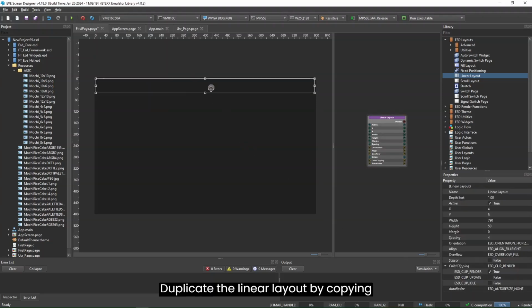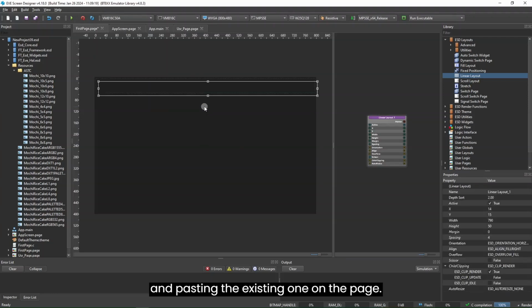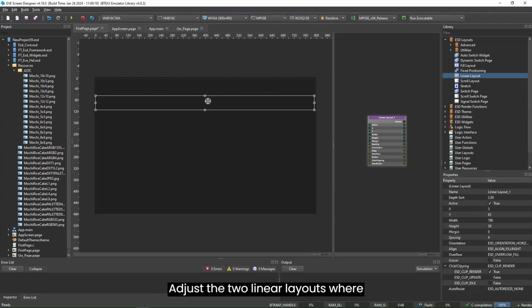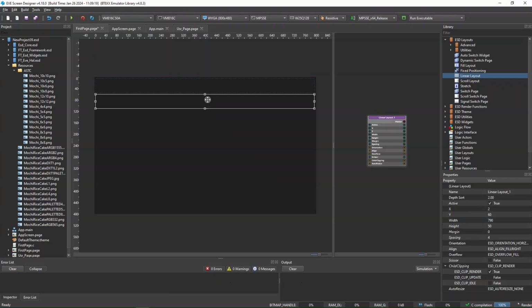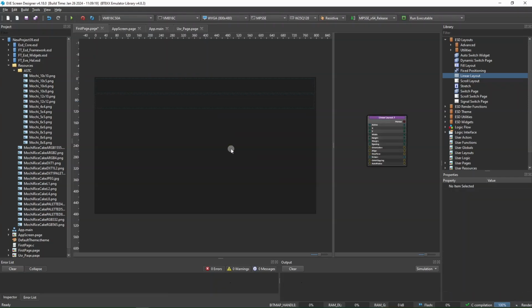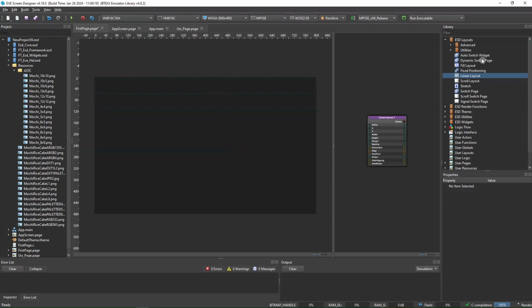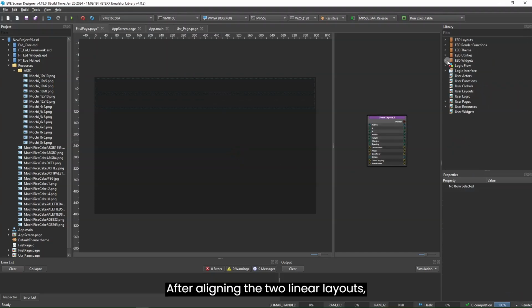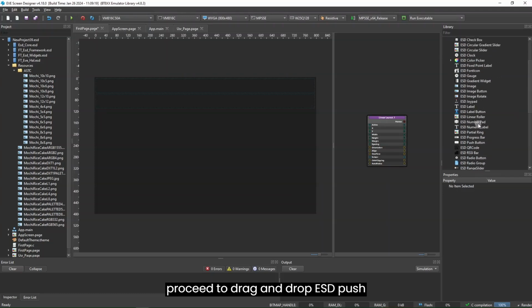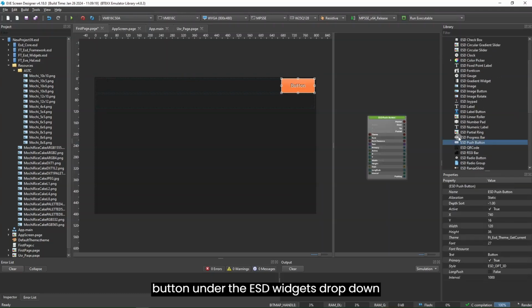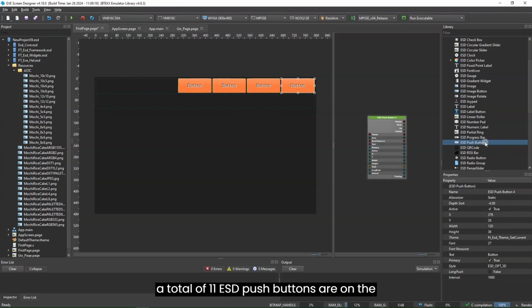Duplicate the linear layout by copying and pasting the existing one on the page. Adjust the two linear layouts where appropriate. After aligning the two linear layouts, proceed to drag and drop ESD push button under the ESD widgets drop-down menu into the two linear layouts so that a total of 11 ESD push buttons are on the page.